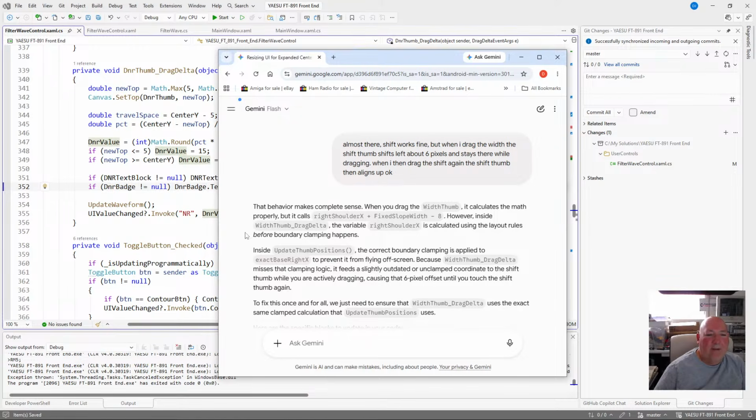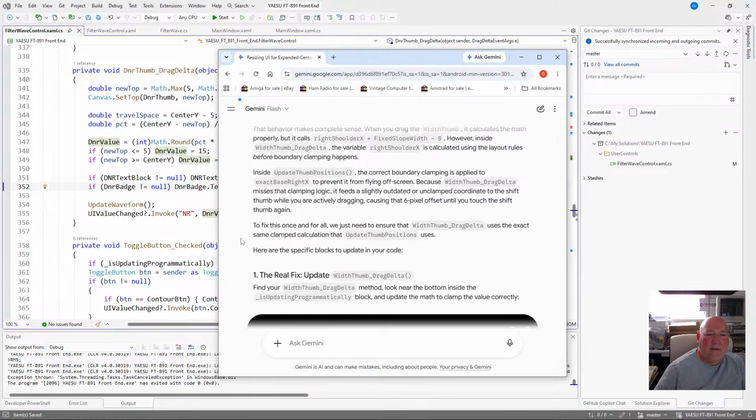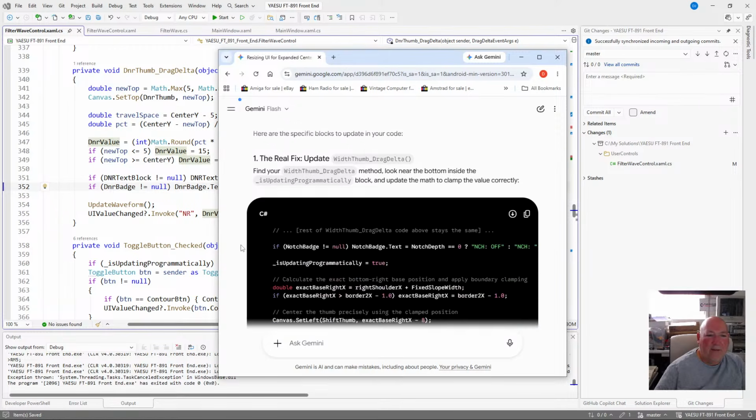The behaviour makes complete sense. When you drag width thumb, it calculates the math properly. However, inside drag the variable is calculated using the layout rules before boundary clamping happens. Inside the update, the correct boundary clamp is applied. Blah blah blah blah blah. To fix this once and for all, we just need to ensure that it uses the exact same clamping calculation. The real fix inside the thumb delta.